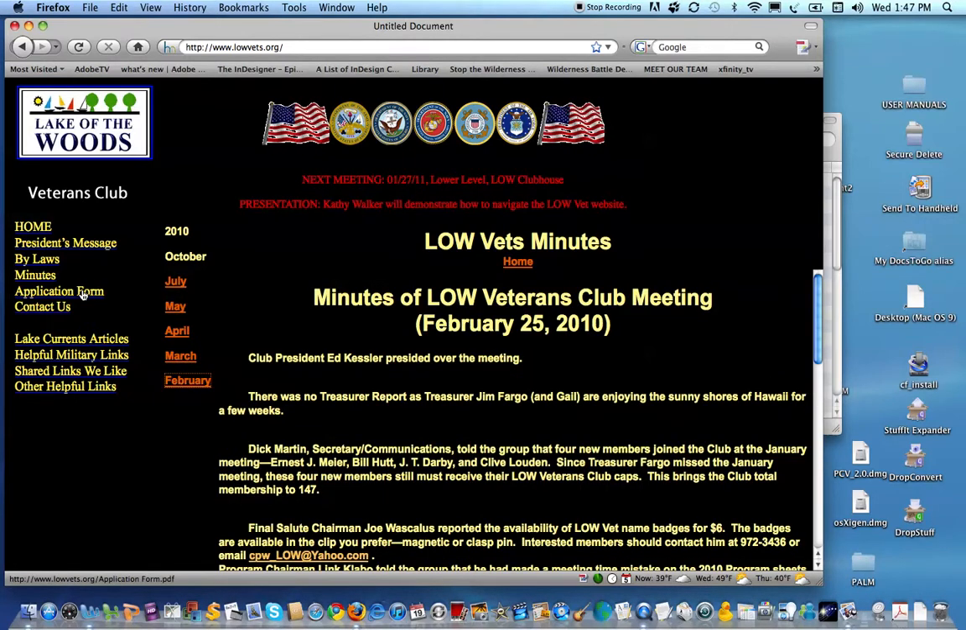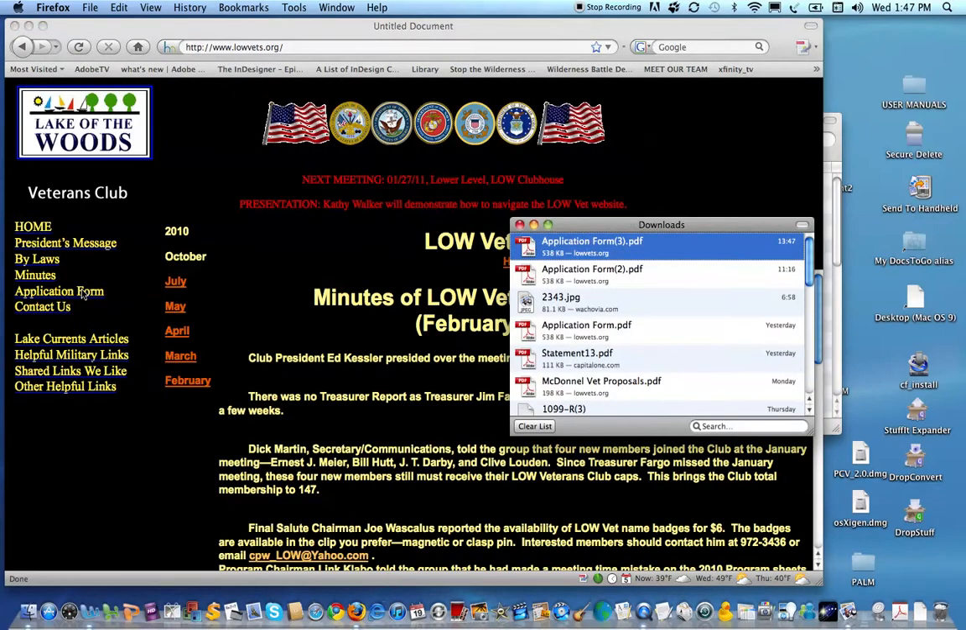By clicking on the application form link, what happens is that a form is downloaded, a PDF form is downloaded. Now, if your browser doesn't automatically put the downloads window to the forefront, then you can always access it by clicking Window and choosing Downloads. But in this case, it is present.